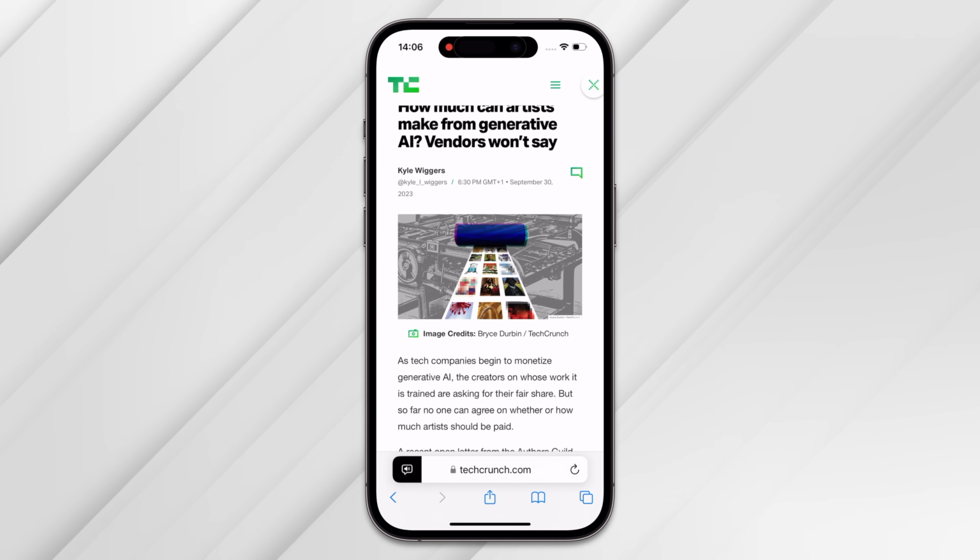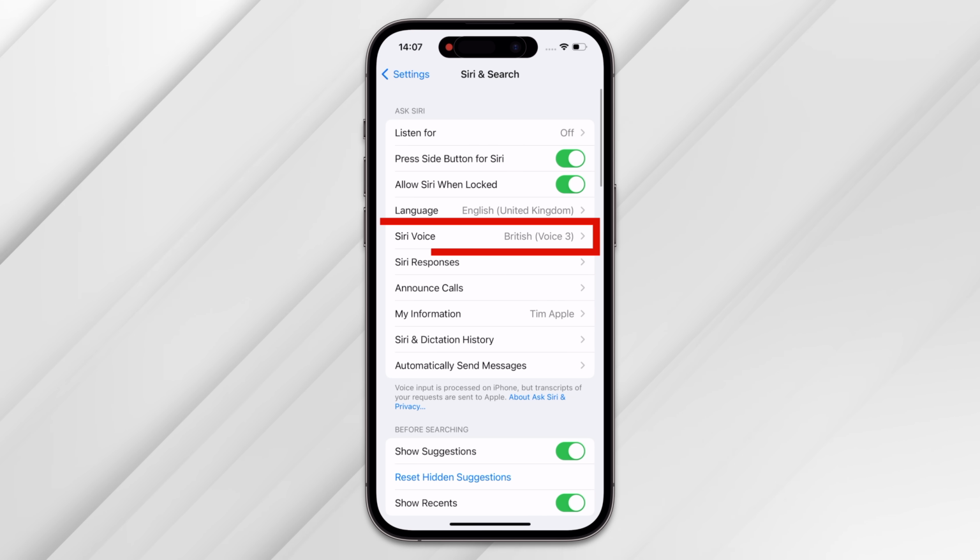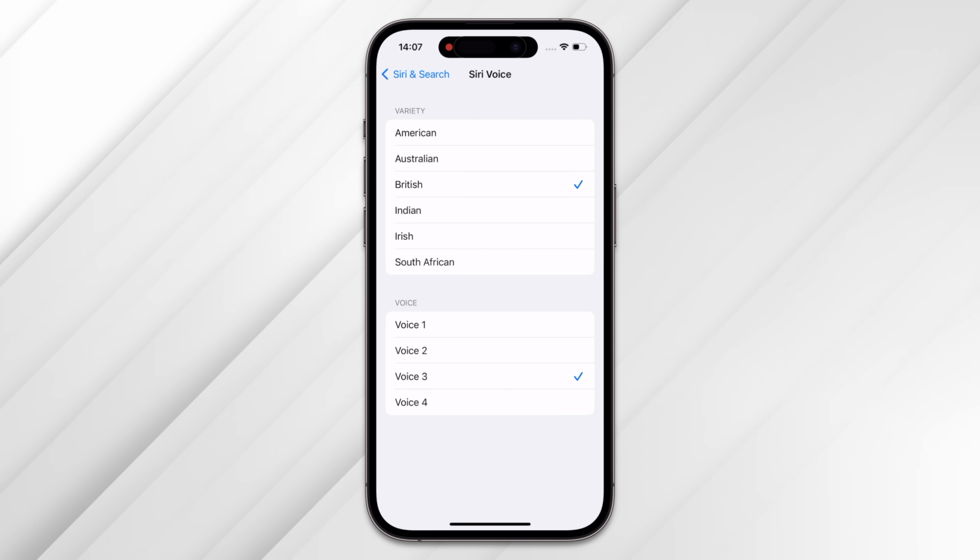First up, the voice that your phone will use here is the Siri voice that you're using as standard on your phone, and this can make a big difference in the quality of the voice that's being used to read the article. So if you'd like to change this, head to Settings, then Siri and Search, then tap into Siri voice and choose the voice that you want from in here.